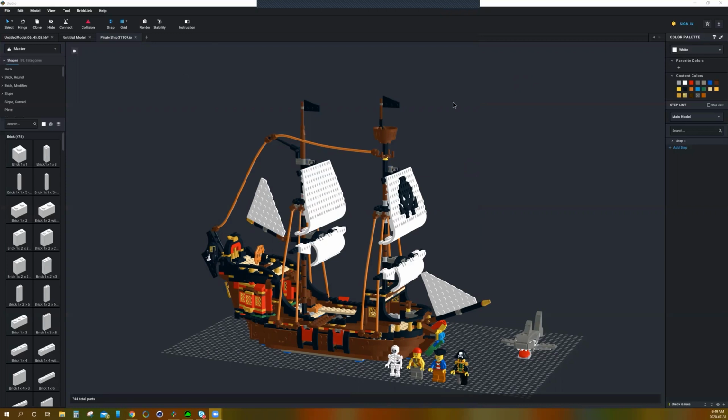So first off, you can see that I've got a pirate ship loaded in here. This main window is called our workspace. This is where all of our bricks will come together to make whatever object we're working on. I'll be referring to it as the scene or the workspace. This is basically what the program will look like when you open it up.